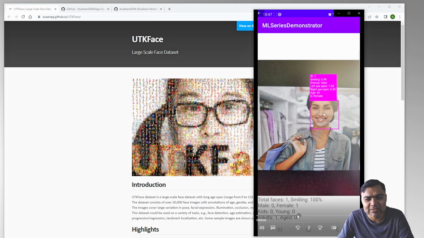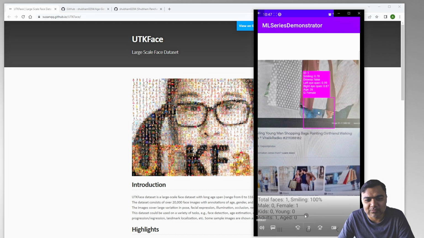Now, this analysis can be used for different purposes, like doing a visitor analysis and combining it with sales data to see how the visitor corresponds to the sales data, whether you are having more happy customers or more sad customers. So you can see here, we have total faces one, smiling 100%.